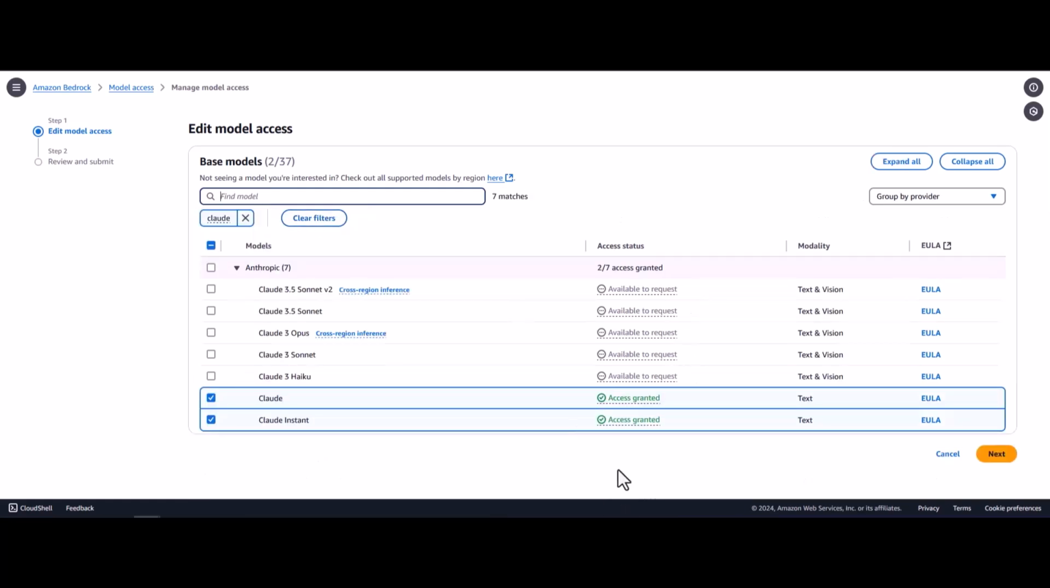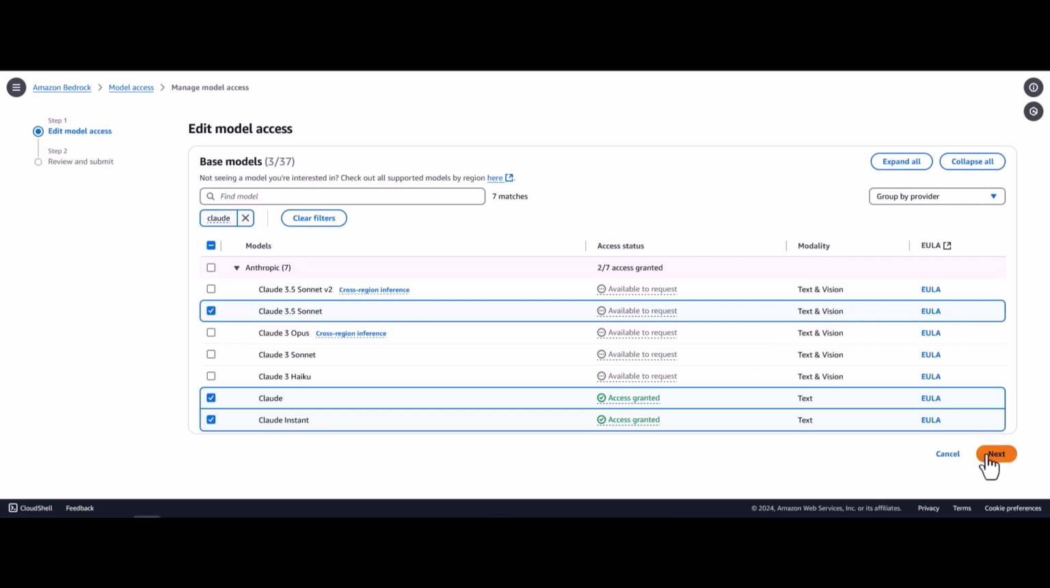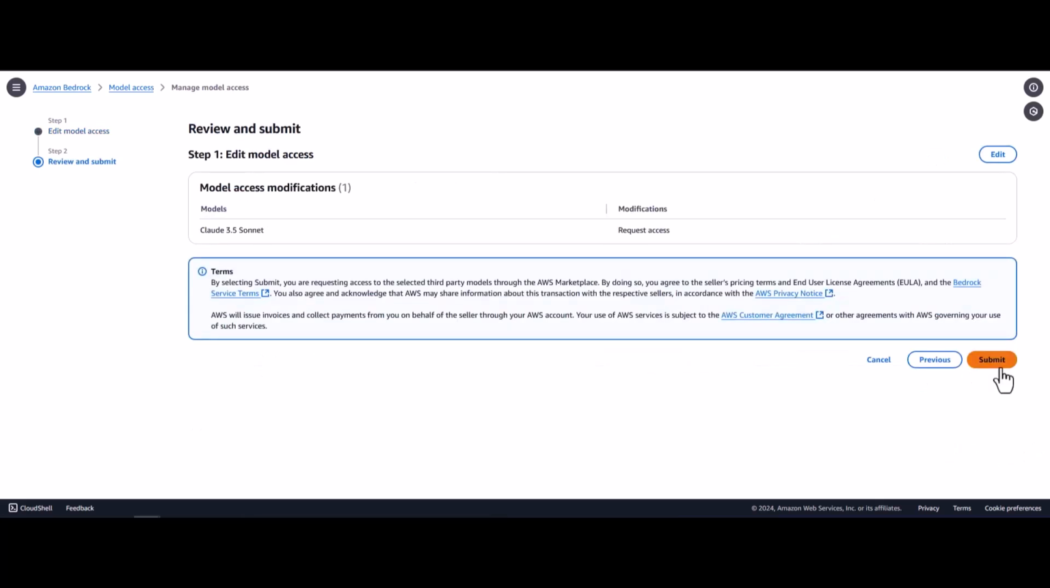I already requested access, so the access was granted. But if you need to request access, it's a very simple process. Select the model of your choice. For example, in this case, I'm selecting Claude 3.5 Sonnet. Then click on next and submit, and your administrator can grant access to that model. Here I already requested the model and got the access.